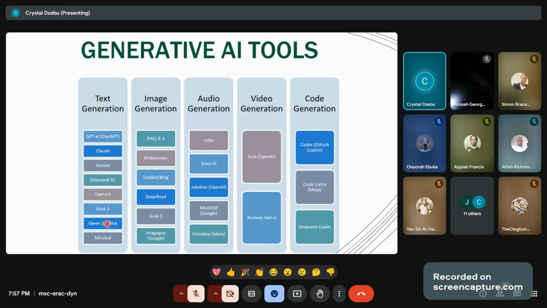Then this one is a Chinese version also. I think it's owned by either Alibaba or one of those big Chinese companies. And then we have Mistral. We have some also for image generation. Image generation means that you can imagine anything and ask it to generate anything for you. So you can ask it to generate a fisherman in a canoe at sunset with mountains in the background. When you do that, it will be able to generate it for you. Any of these should be able to do it for you.